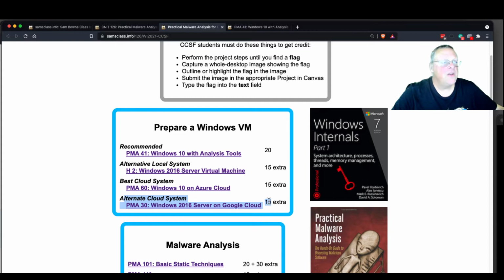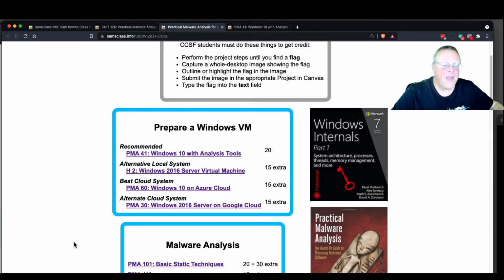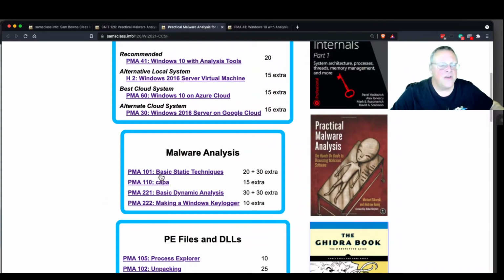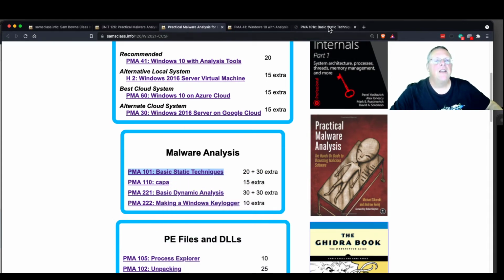But anyway, this is your first job. You have to get some kind of Windows VM to use, because you want to do everything here in a virtual machine, like I'm saying, because some of these projects will sort of mess up your system. And then you can start doing things. And I'll just take a look at this first one, Basic Static Techniques, which pretty much follows the chapter in the book and the lecture.